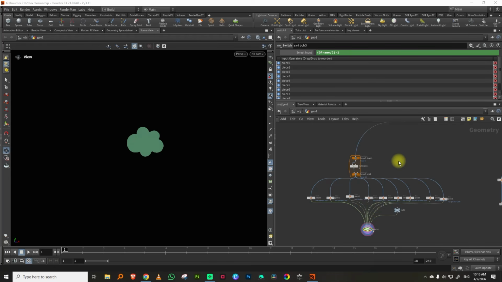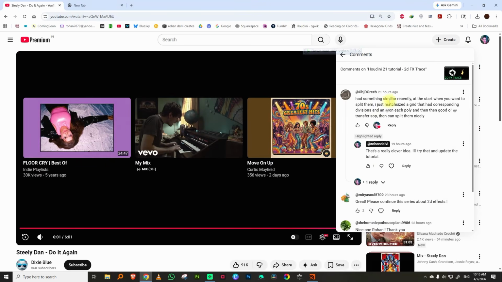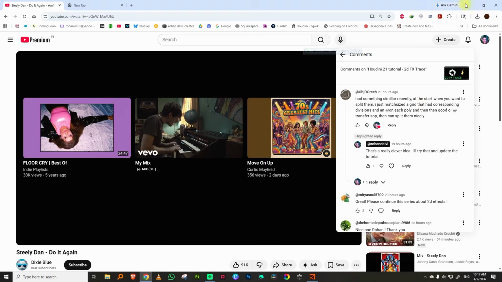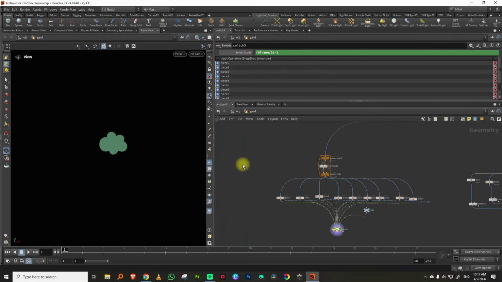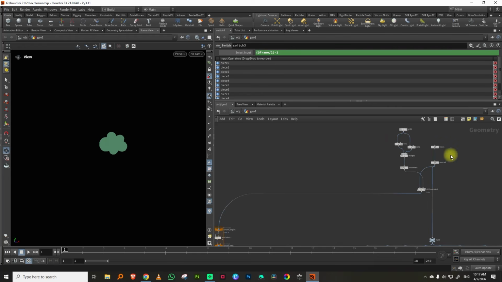So this is a small update to yesterday's tutorial on the 2D FX tracing stuff. I got a comment from OBJDGreep, I don't know what your real name is, but he suggested something similar: match polygons to each sprite, and then transfer a specific attribute to each traced object that you create. That way you're able to split them up more easily. I tried that and it works really well. It makes the system a little more procedural than what we were doing yesterday, which was manually selecting and deleting them. So I'll show you how to do that.